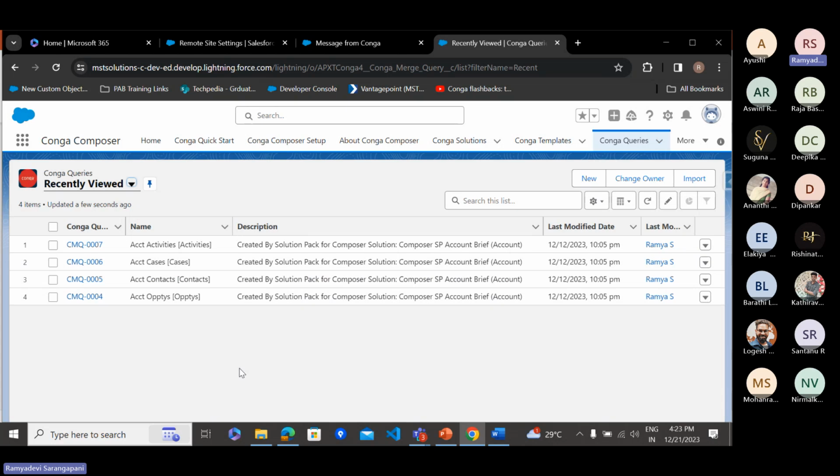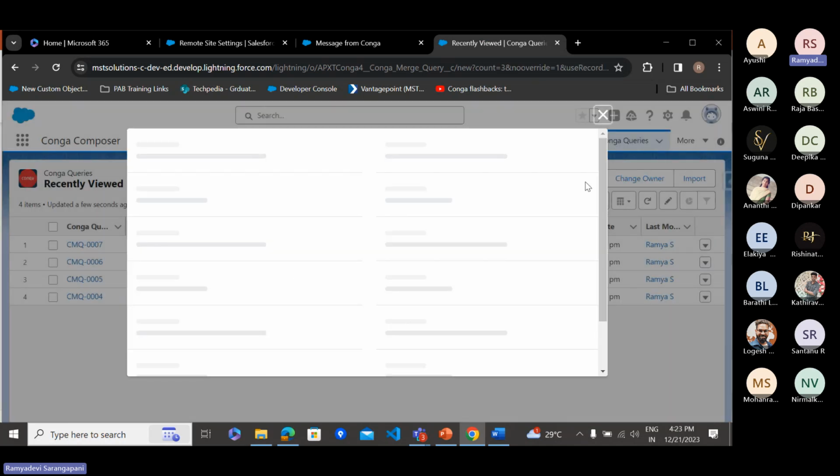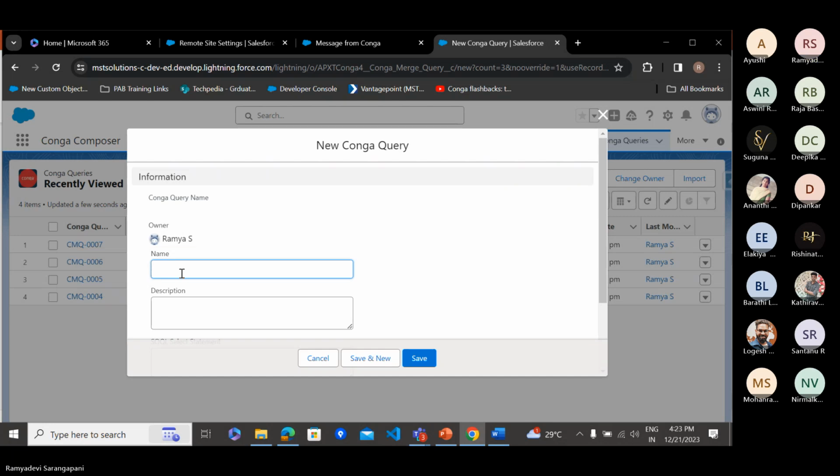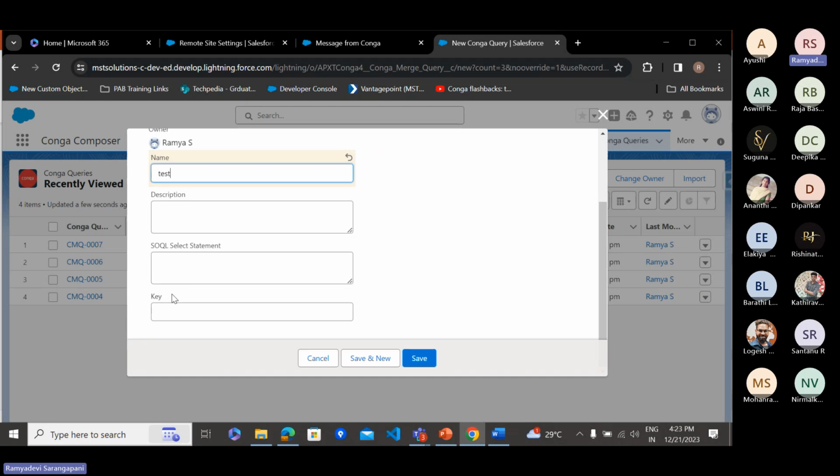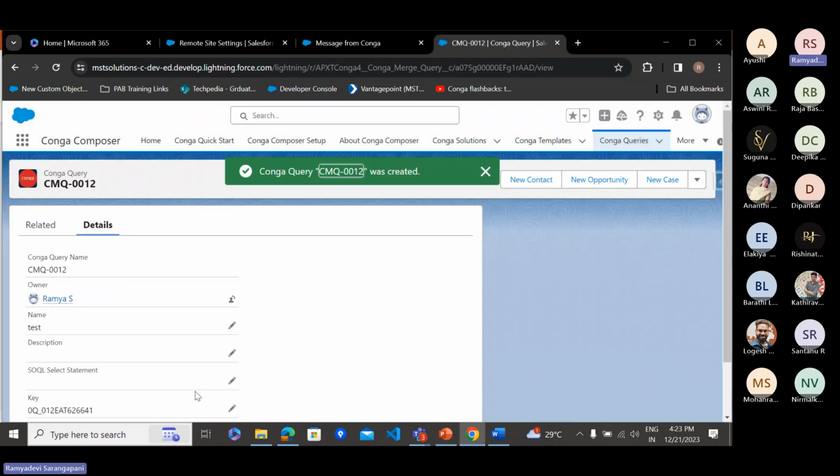We can create Conga queries in two ways. The first way is to click the new button. Here you can type your Conga query name, like test, and provide your SOQL statement here and save it. So this is one way we can create the Conga queries.